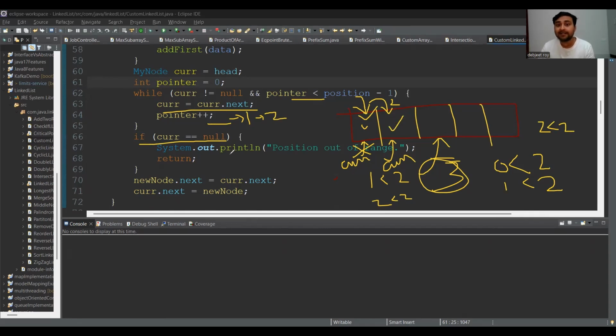Now if current is null, then position is out of range, or else new node's next. That means whatever new node we are adding over here, this is the new node being added here. So the new node's next will point to the current node's next. This is the current node, right? The current node is pointing to this particular node as of now. So the new node's next will point to current node's next, and current node's next will point to the new node now. Previously current node's next was pointing to this particular node. So now we have to remove this pointer and allow the current node's next to point to the new node.